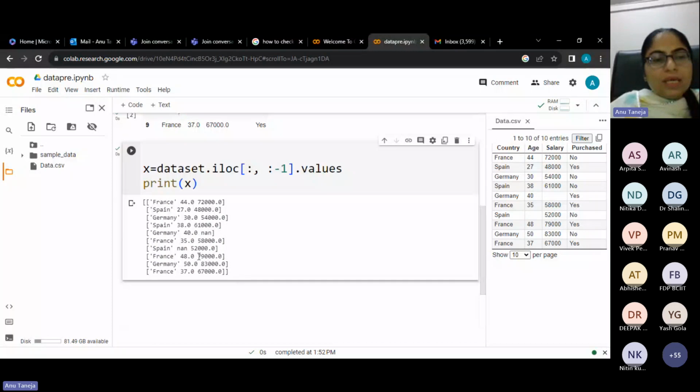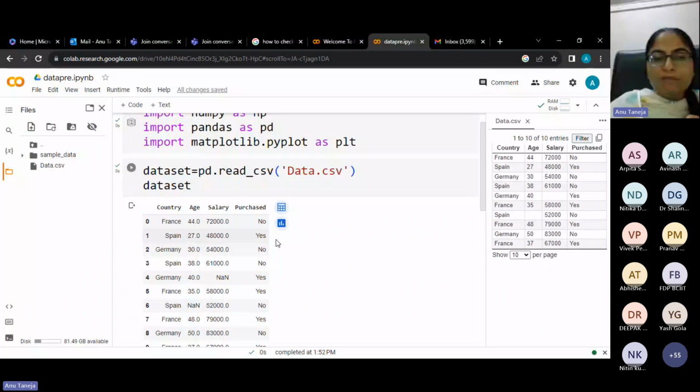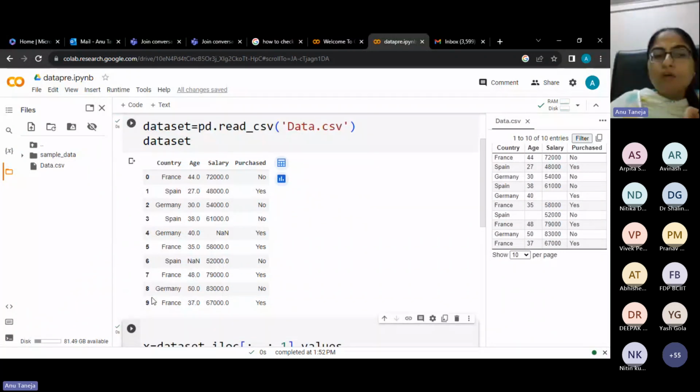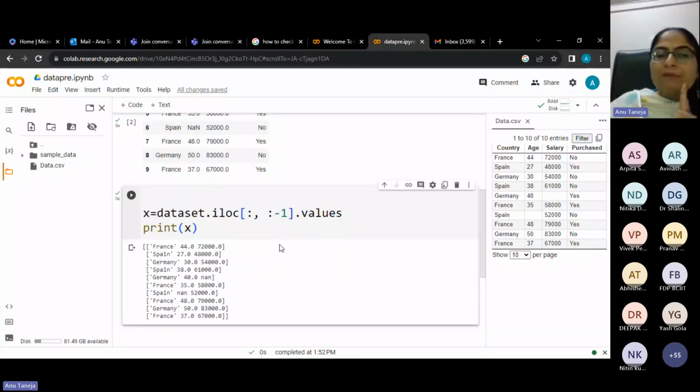So now you can see X. You are getting the matrix. You are getting the array of features with three independent variables, that is country, age, and salary. So we have segregated the data, and data was earlier stored in the data set in the form of data frame consisting of four columns and 10 rows. Now we want to segregate it into two parts. One is X and one is Y.